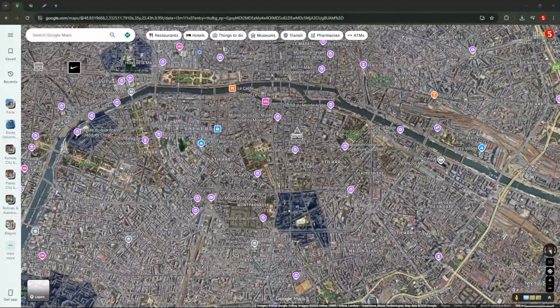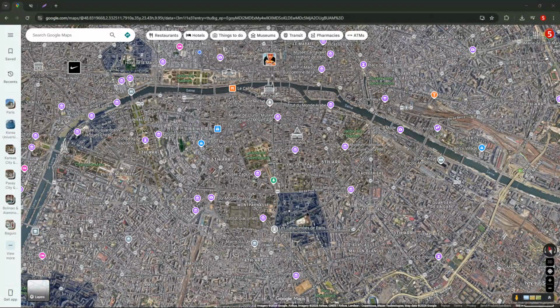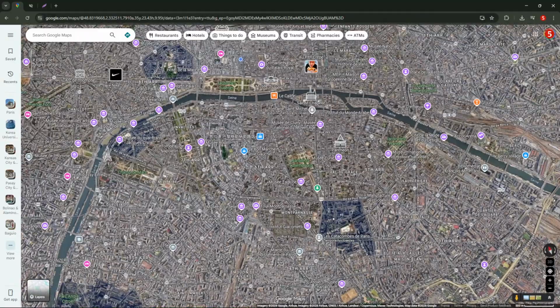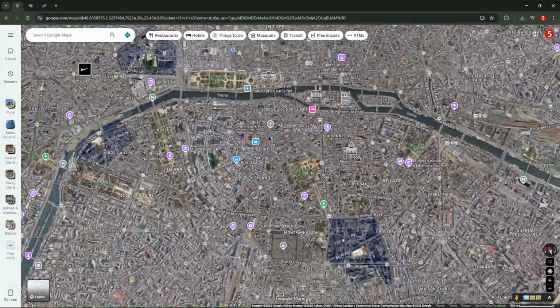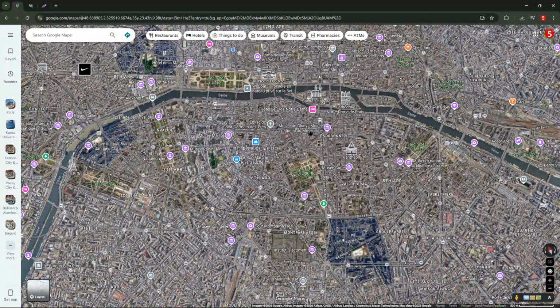In today's video, I'm going to teach you how to fix Google Maps not working. If Google Maps won't load, shows a blank screen, or keeps glitching in your browser, this walkthrough will get you back on track. We'll start with a quick refresh, check your connection, and then clean out the browser data that most commonly causes Maps to misbehave.